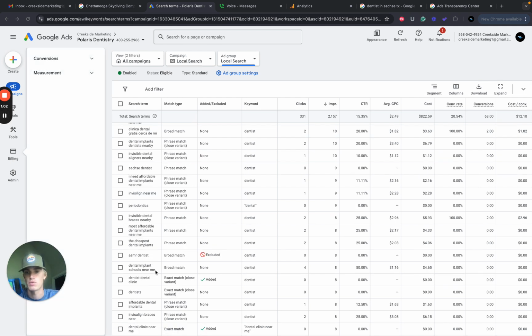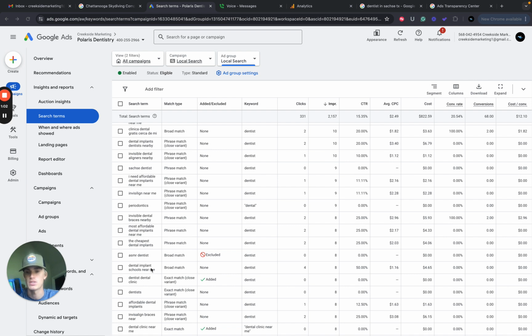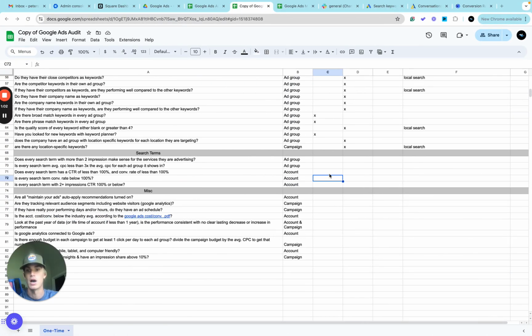So an example of a search term that doesn't apply to the business is dental implant schools near me. So we're a dentist. We're doing this for a dentist. They obviously are not a school, so we don't want to be showing up for this keyword. So if we go back here, we're going to mark this as no.